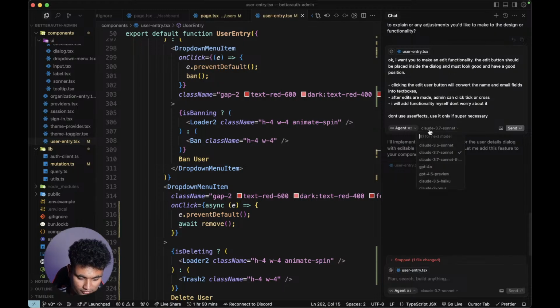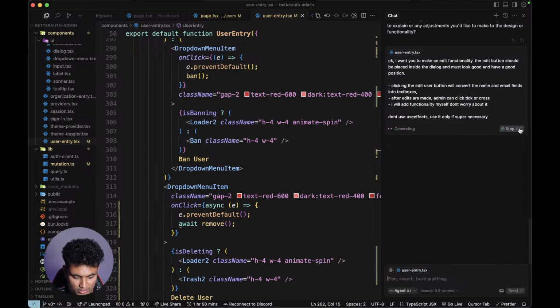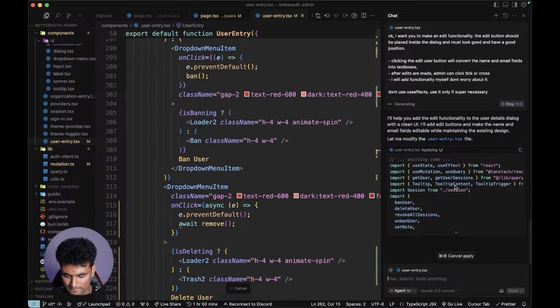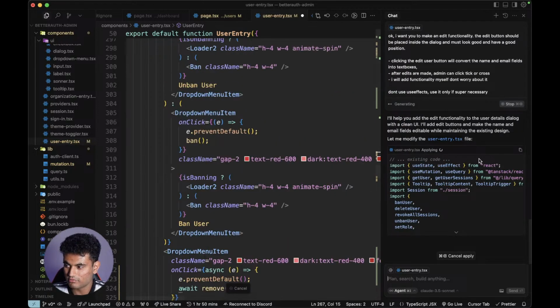Probably gonna use 3.5 at this point. I don't care. Sometimes I think 3.5 is better than 3.7. But then when I use 3.5, it's always in the back of my mind that I'm using an older model, which probably is not a good idea to do. But it works, at least it works.